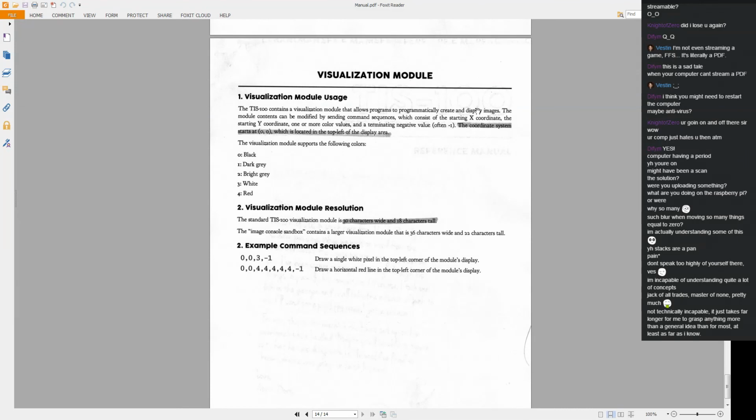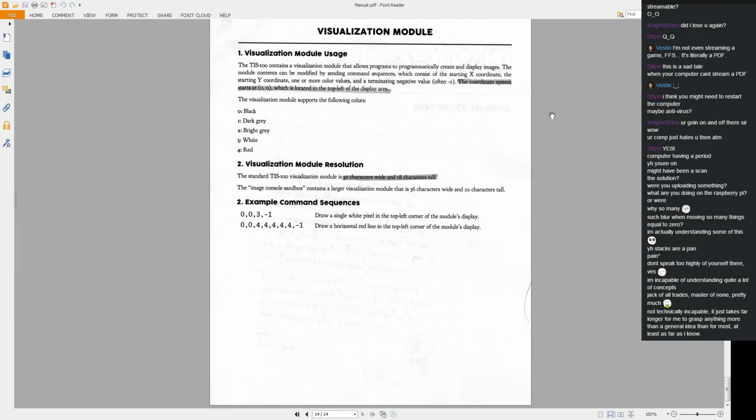Sheesh. Visualization module. Of course, it doesn't have RAM memory, but it sure as hell has a visualization module. What kind of schizophrenic design is this? Visual module supports the following colors: black, dark gray, bright gray, white, and red. Brilliant! It's like a movie noir.